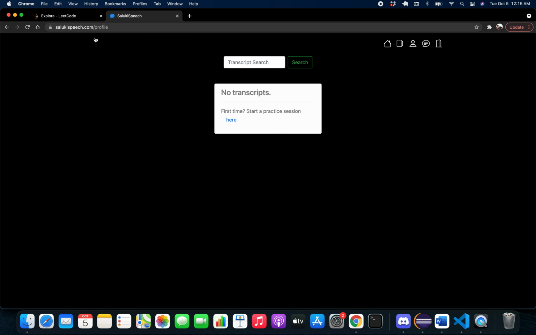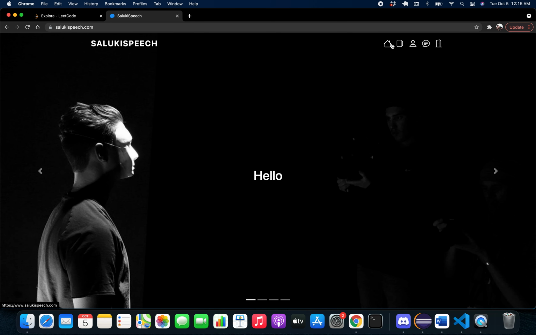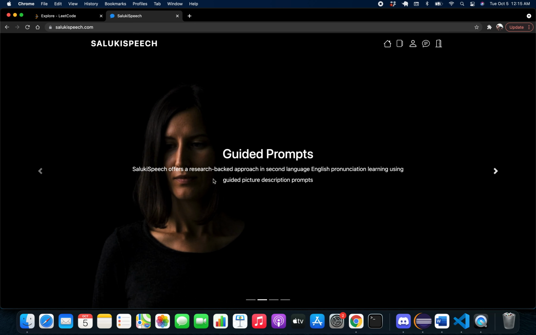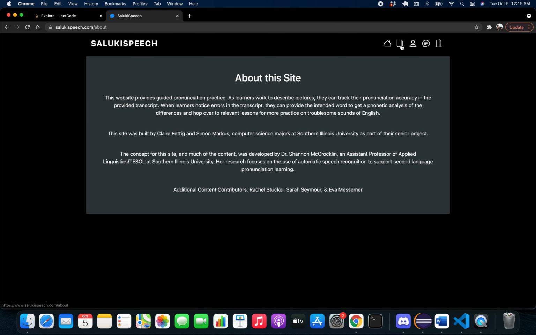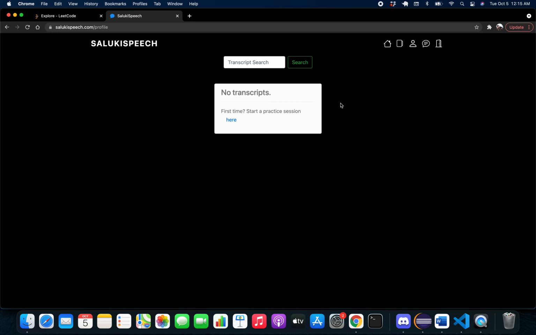And what happens here is that this is our profile page. Now, as we can see, there's a few buttons up here. There's a transcript search bar, and there's a message that says we have no transcripts. So what this does is these buttons up here is this is the home page. Now, since this is the home page, we come back to the home page that gives us messages such as guided prompts. We can go ahead, and this is the page about this site, which gives us more information about why this site was created. And this is our profile page.